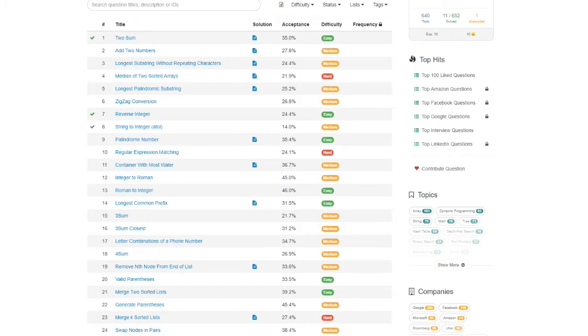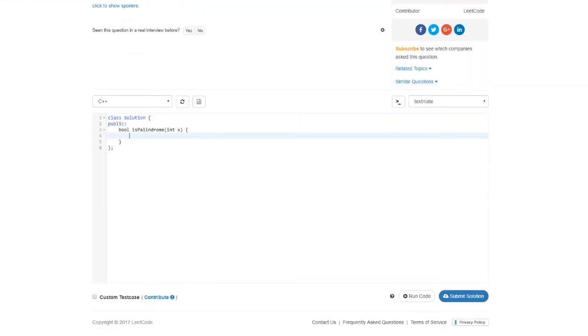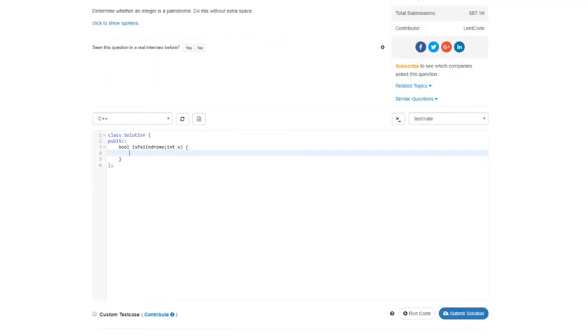Add 2 numbers. Ooh, that's a tough one. I don't want to do adding 2 numbers. Palindrome number. Palindrome number. You look like a good one. Determine whether a string is a palindrome. The problem with something like this is actually, no. This is actually perfectly fine. I was worried about integer overflow.